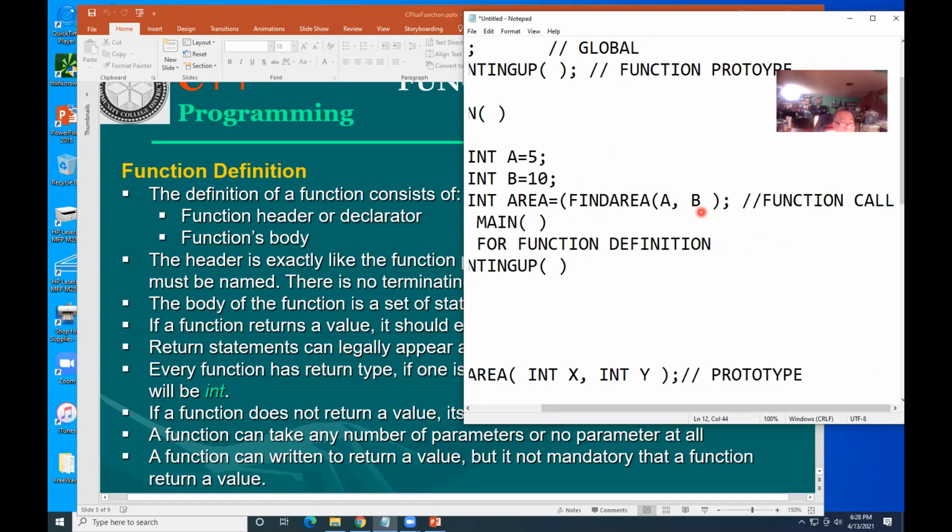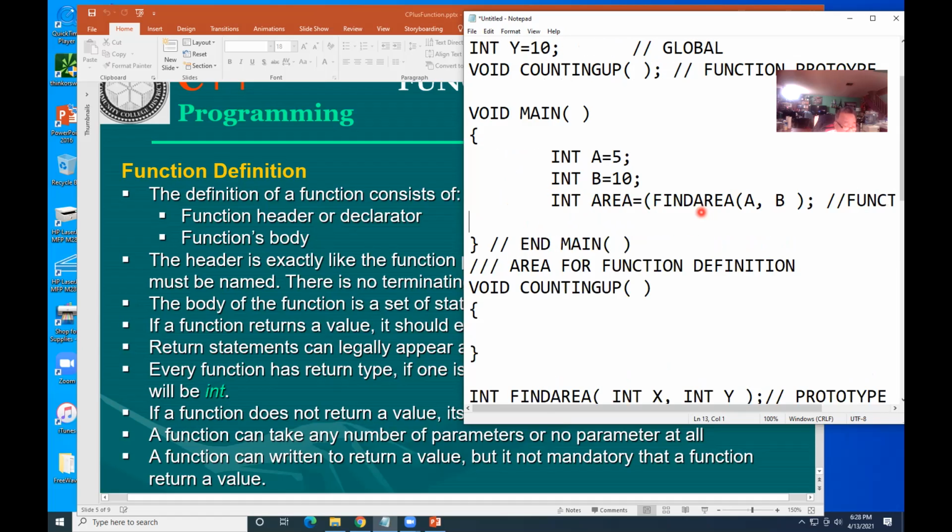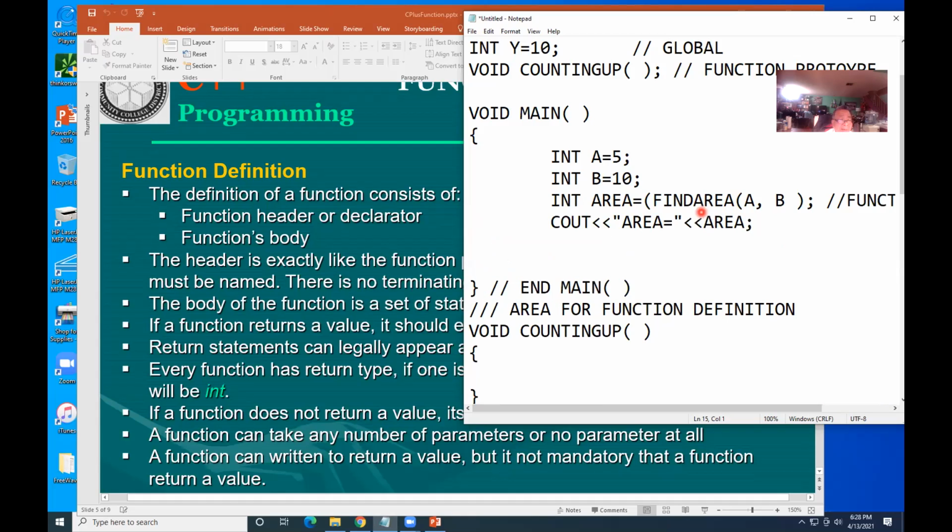Now, up here, I can say cout. That means I want to display area equal, area. That is complete for the function call.